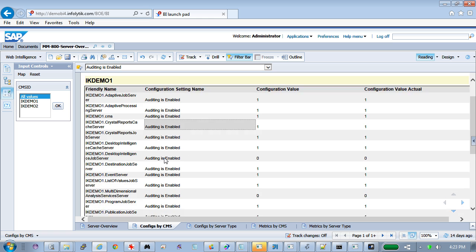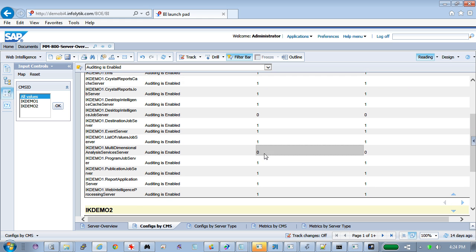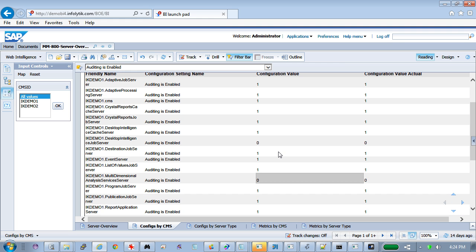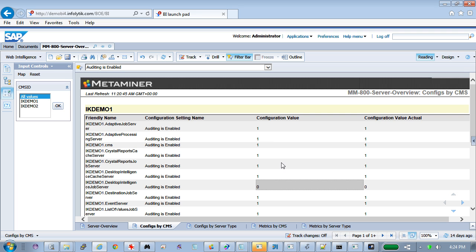And here we can see that auditing has actually been disabled in a few places. So that could be a concern. People might be wondering why they're not capturing information in the audits. And of course, the alternative of having to do this would be right-clicking through a number of different screens in the CMC, which of course can be challenging, especially in larger environments.